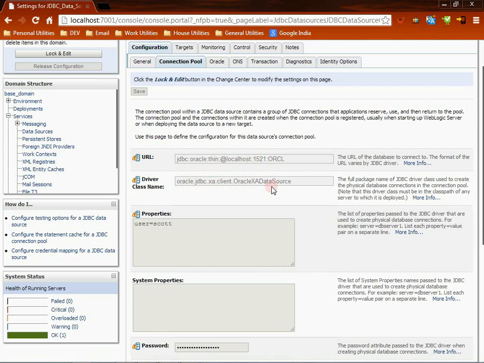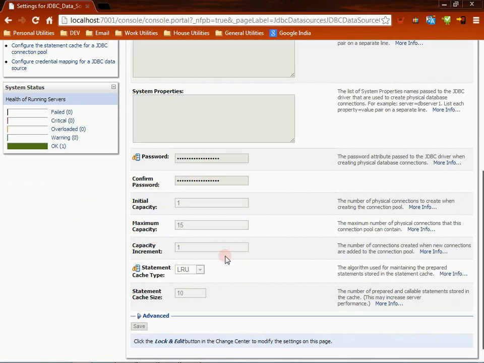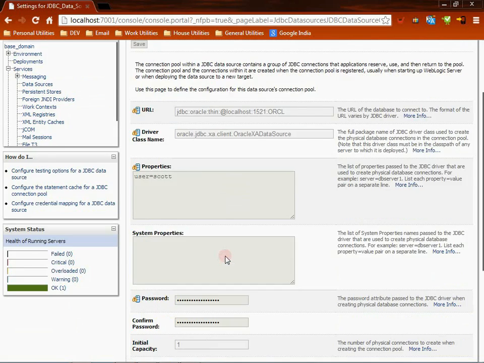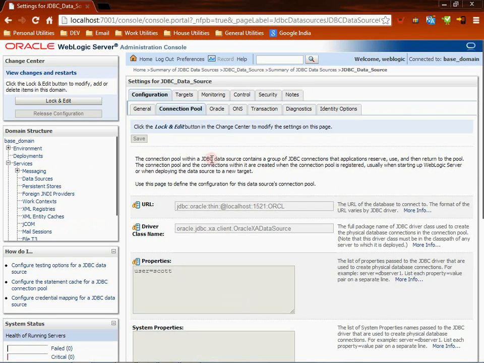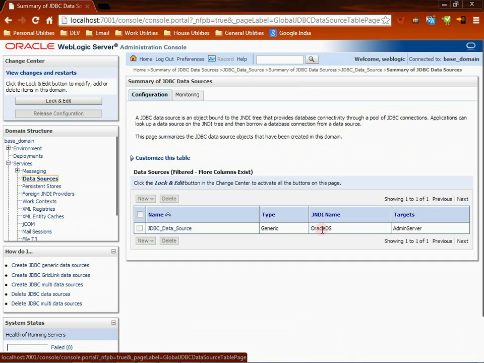oracle.jdbc.xa.client.OracleXADataSource, which will be the data source JDBC driver class used to create physical database connections in the connection pool. And finally, you need to give the password for your database and the username. Once you have created a new data source, you can use this JNDI name in your program. And this is how to create a JDBC data source in WebLogic server using the administration console.